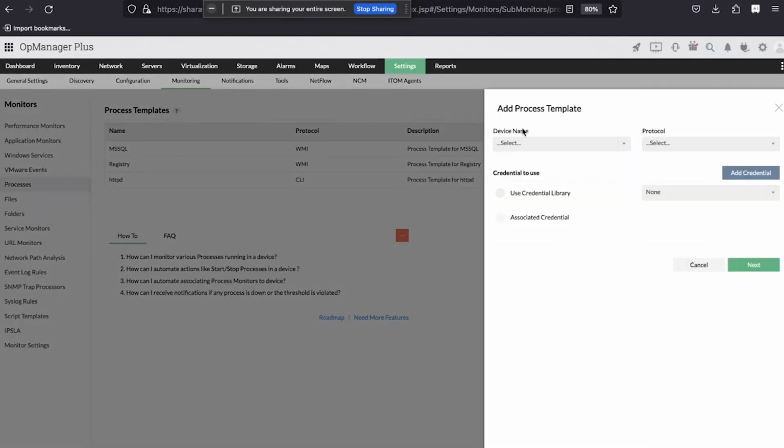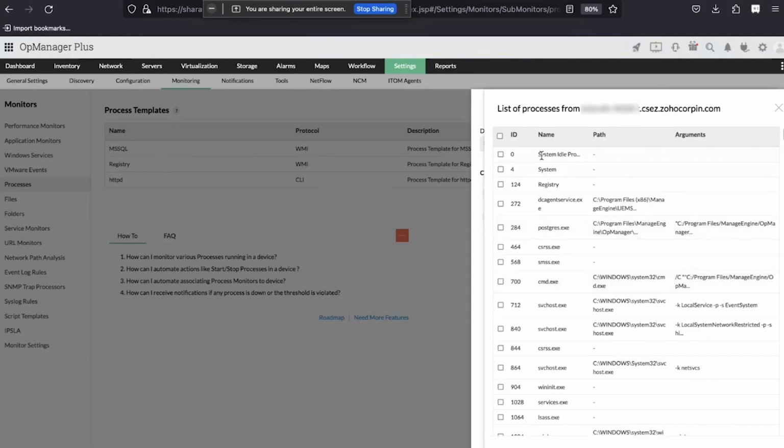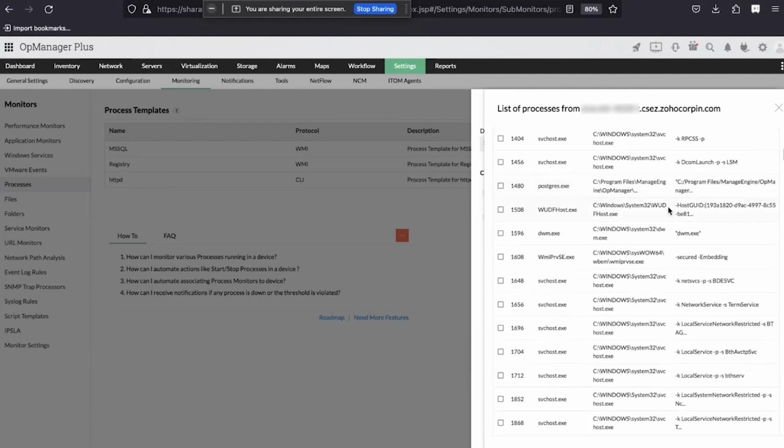Click add, and here, see how you do it. You have to select a process to monitor. So you go to a device, you select a device, and you select a protocol. WMI, for instance. And like we mentioned earlier, last session we talked about how we can add credentials. So you need the credentials to get the processes from the device. You can either use the credential library that you have. These are all the credentials we saved in OpManager, or you can use the credential that is associated with this device. So we're going to use that, and then we click next. What OpManager is going to do is fetch all the active processes from this particular device. You can see all of them right here. The path and everything is right here.